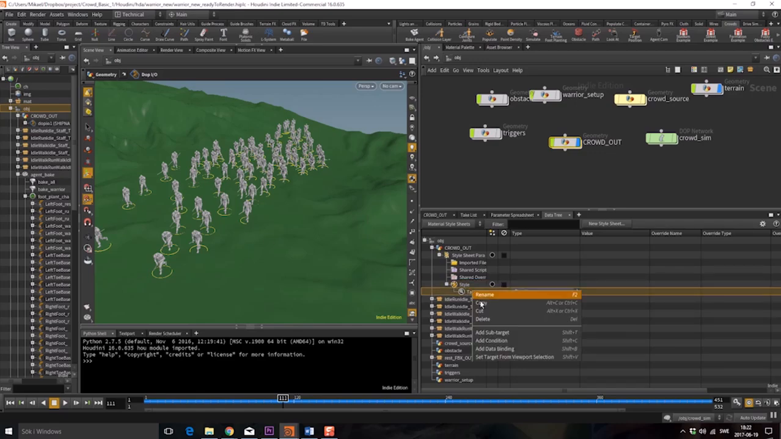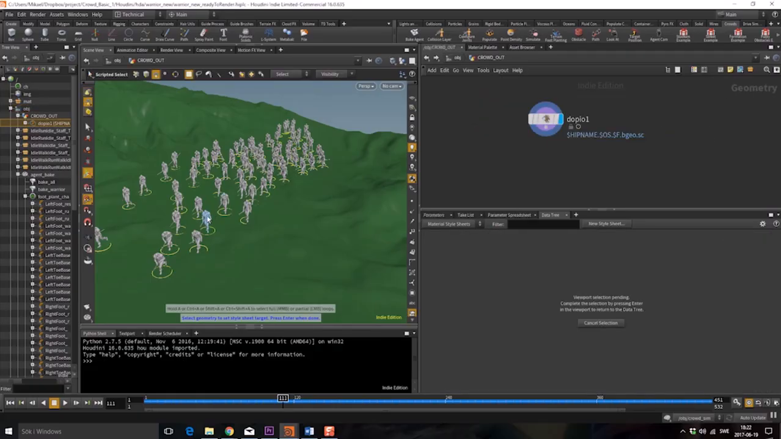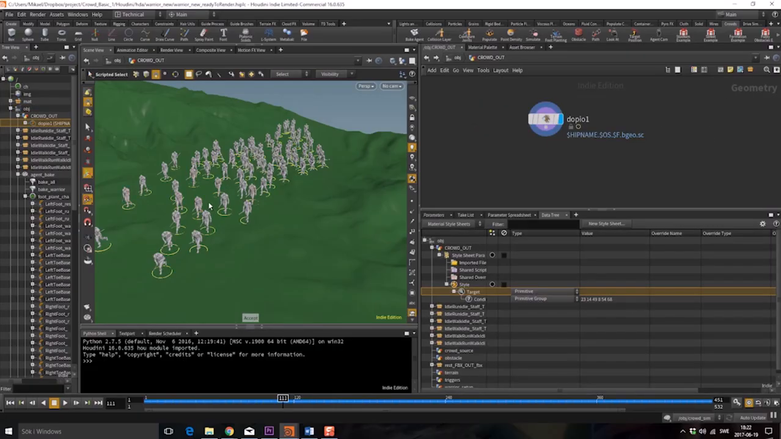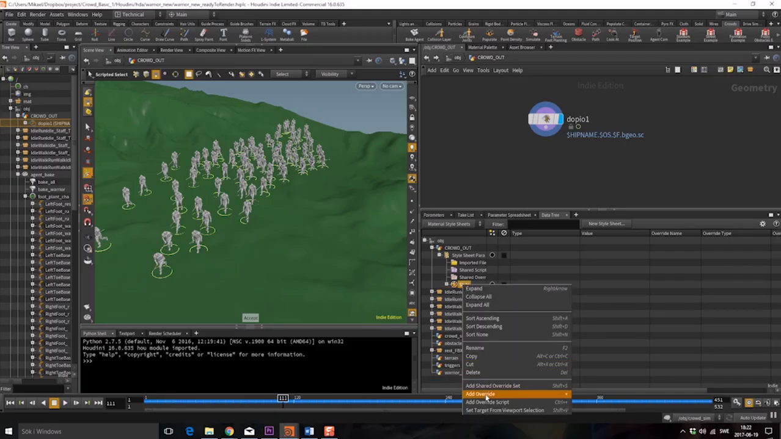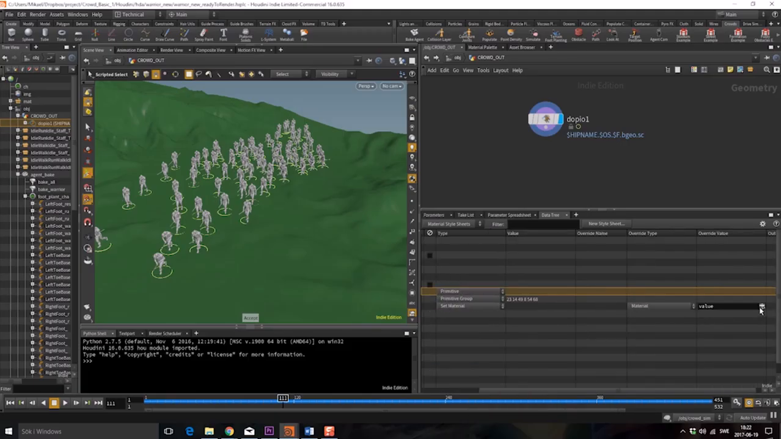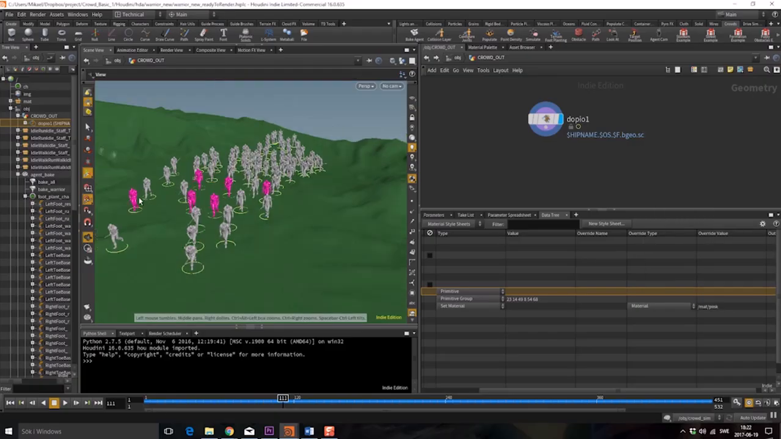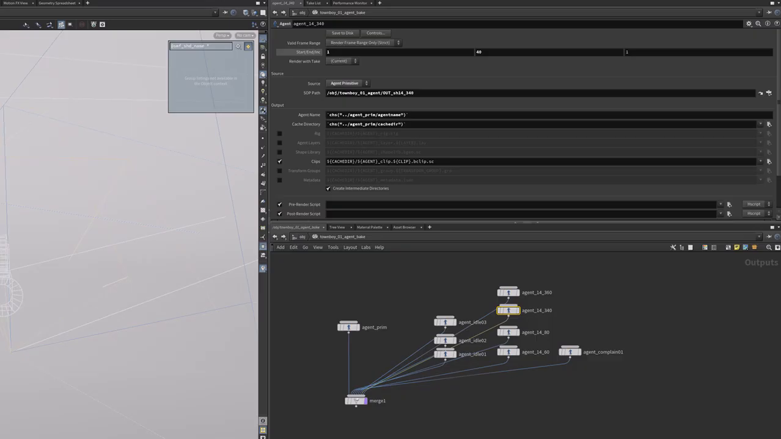In this case, I can add a condition by set target from viewport selection. I can just select a couple of these guys, press enter. So these agents with these primitive numbers are selected. And if I add an override on this style, and here we've got to set the material, let's select the pink. You can see that the material only gets applied to these guys. But this is not all, you can go further down.